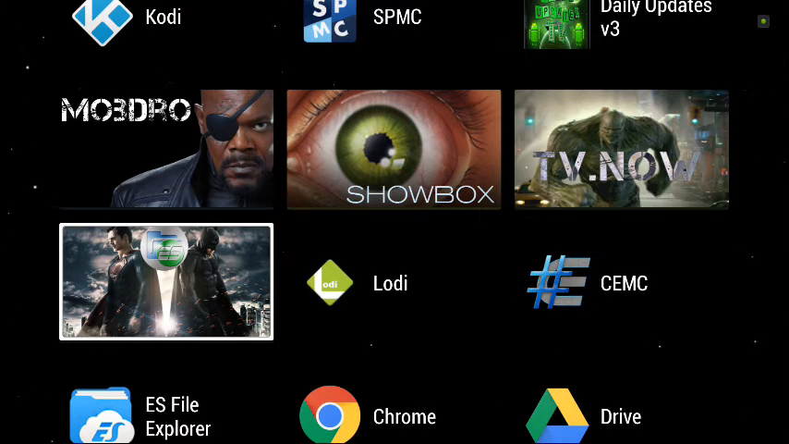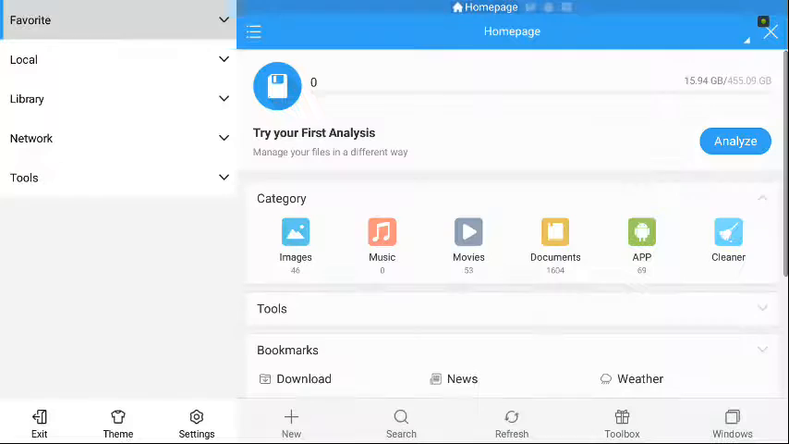Today I'm going to show you how to sideload your apps to your Android device using ES File Explorer and Google Drive. So let's get started. First thing we're going to do, if you haven't downloaded it, download ES File Explorer, install it, and so forth. You can get that at your Play Store. And now we're going to launch ES File Explorer.